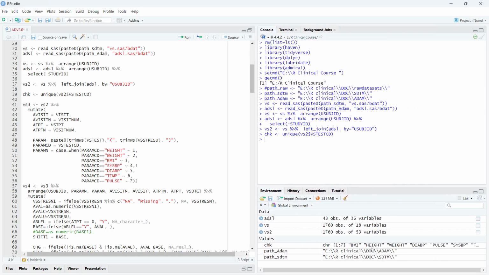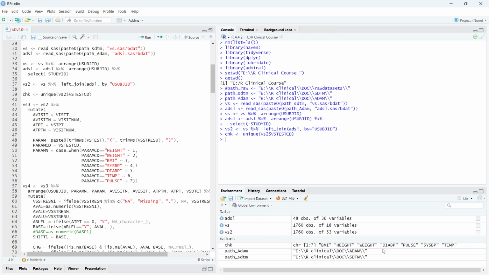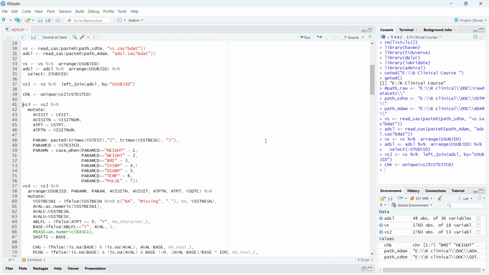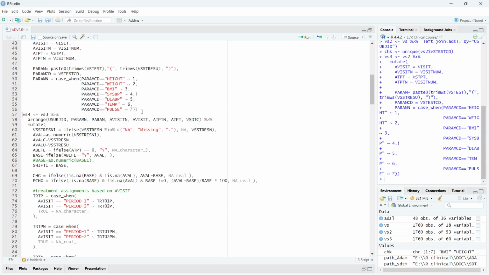So you will be having BMI, height, weight, diastolic BP, pulse, PP, and temp. So 1, 2, 3, 4, 5, 6, 7. So there are 7 parameters. Okay, so we give the right amount of number for that PARAMN numeric format. Okay, so let's continue with this one.